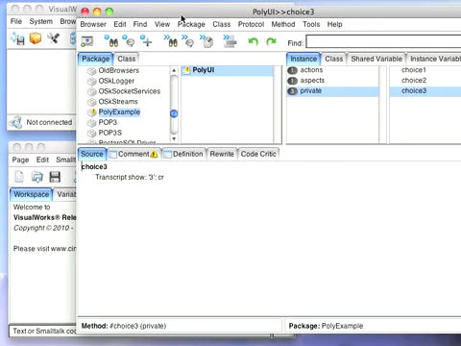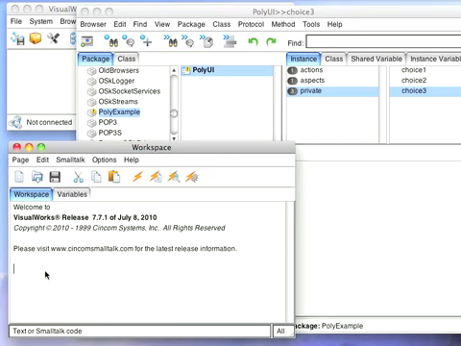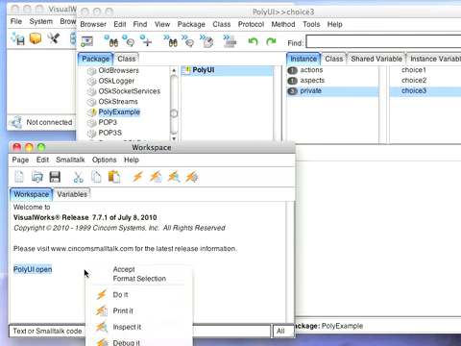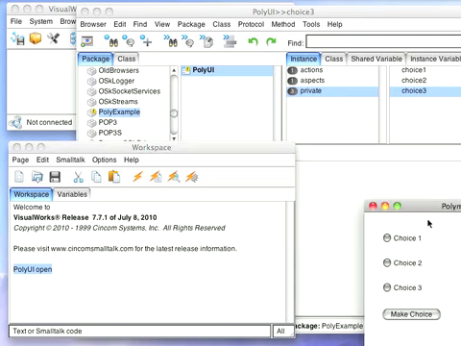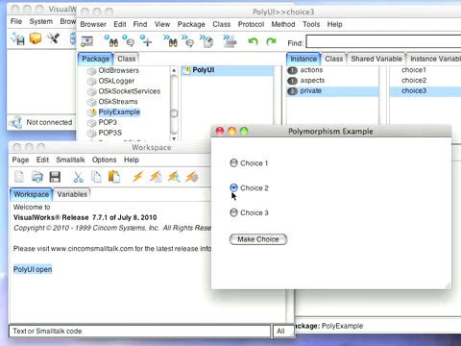So now when we execute this code, we should be able to see what's going on. Let's open up our UI, PolyUI open, and we'll do a do it on that. Now I'll pick one of the choices and hit that. You see 2. I pick 1, hit it, I get 1. So you see that it works the way we expected.